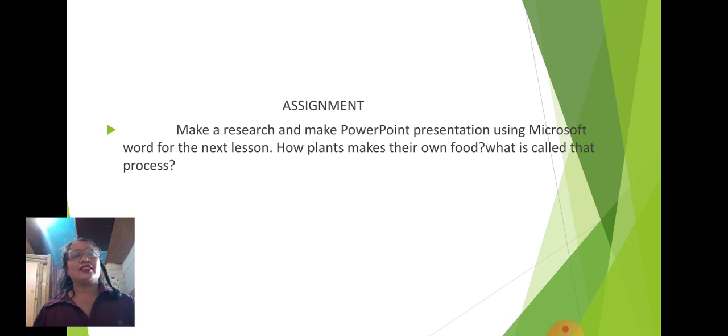For tomorrow's assignment, make a research and a PowerPoint presentation for the next lesson. How do plants make their own food? What is that process called? Before 12 noon in the afternoon, be sure you pass it. I will mark you late if you pass after 12:01.